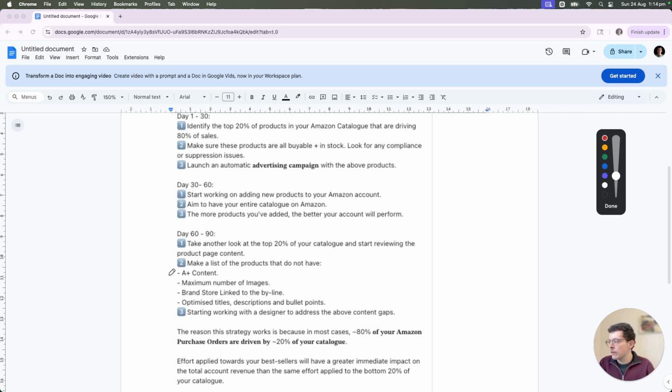The reason is because doing these things will help with your conversion rates. The more images, optimized titles, descriptions, the more you've done when it comes to content, the higher your conversion rate will be, and the greater the sales will be. And then once you've made that list, you can start working with a designer, whether that's in-house or outsourced, to address these content gaps. So that's day 60 to day 90.